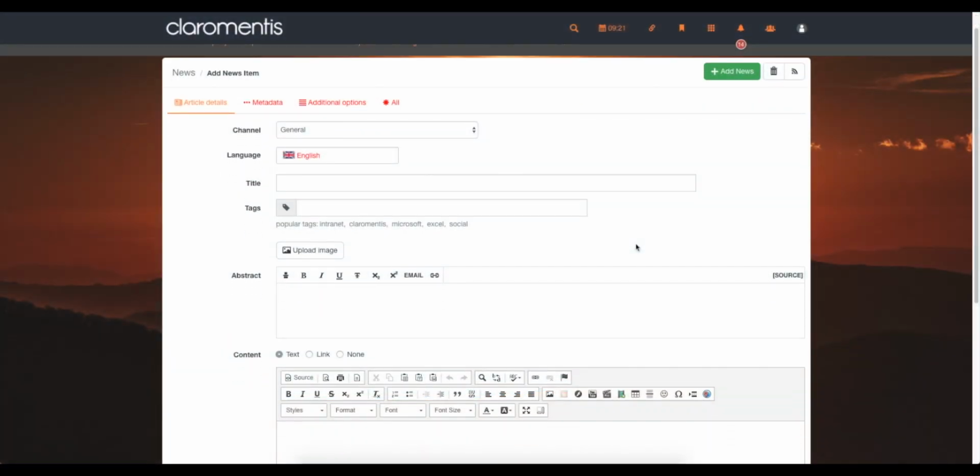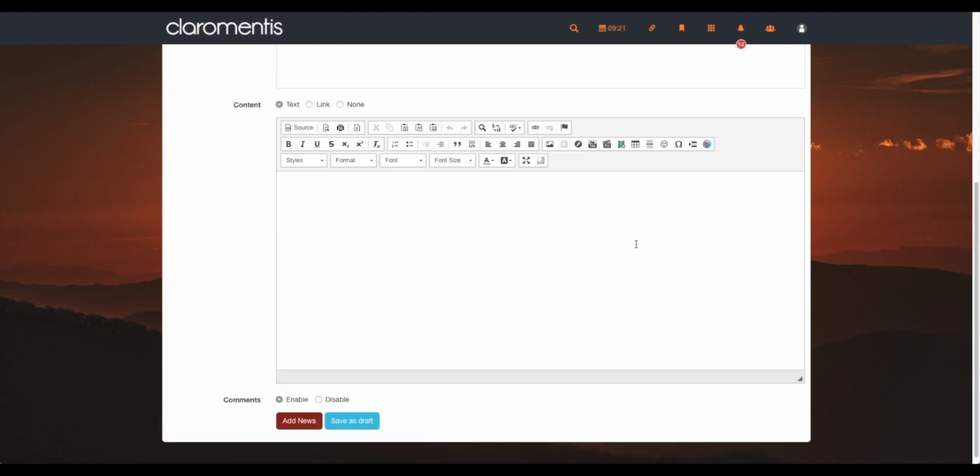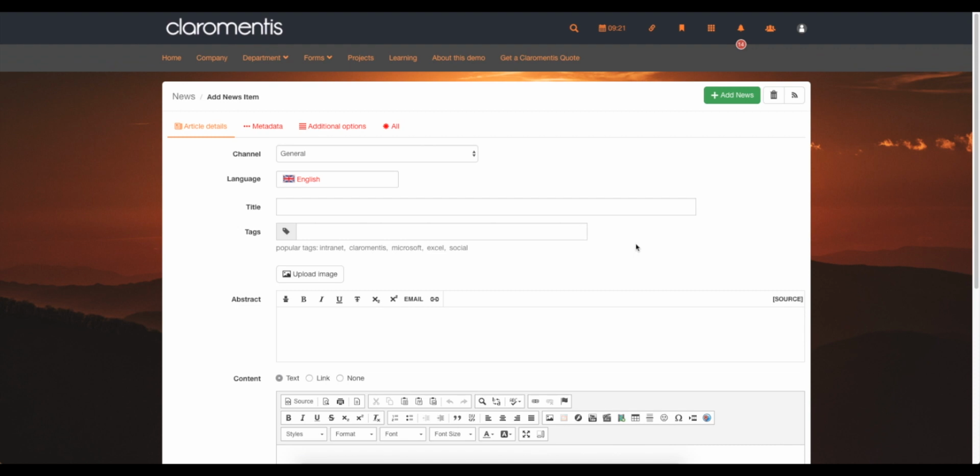When creating a news article, you may have noticed that there are no permissions allowing you to determine who can view or edit the article you're creating. The reason for this is because permissions in news are tied to the channel that you create instead of the articles themselves.